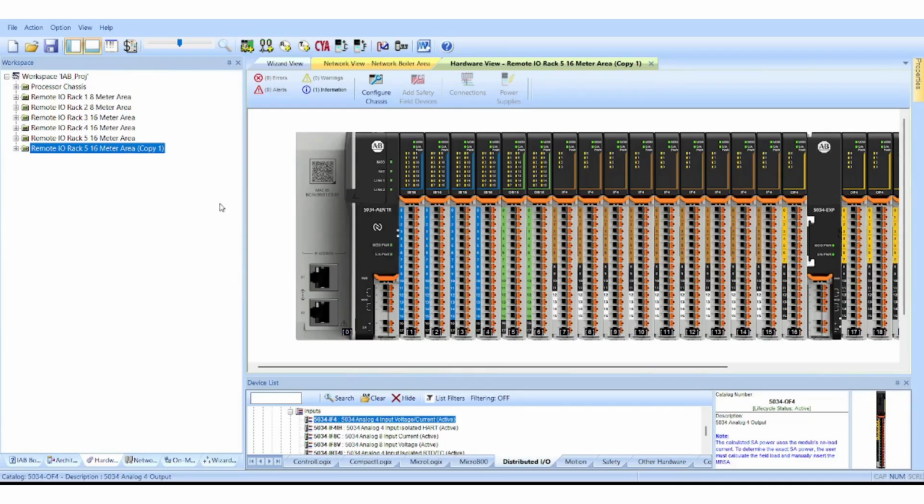The field signals terminate locally at these remote I/O stations, and communication back to the controllers takes place through our industrial Ethernet network. This reduces long-distance field wiring and gives us a much more structured architecture.